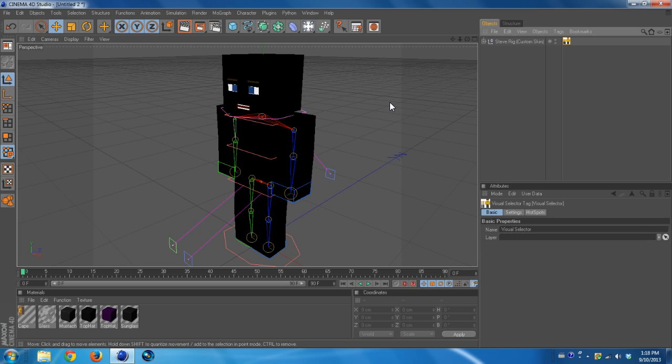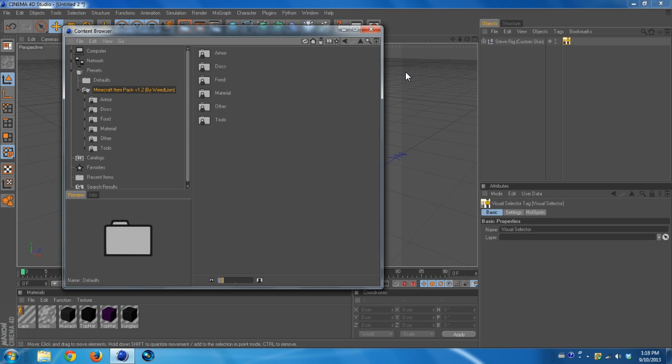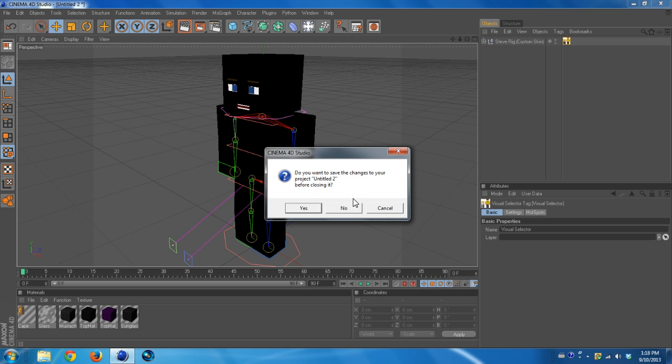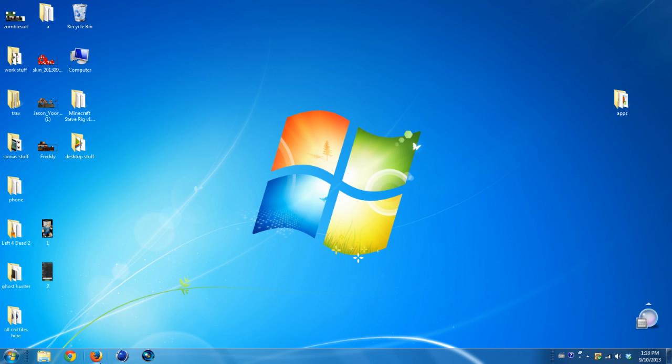Now I've got him there, but what you want to do is have him in here, because you can leave Cinema 4D, right out of the program, come back in, and this stuff's gone. This stuff's not here anymore. I'll show you. We go File, Close All, no, we'll exit, and start Cinema 4D up again.